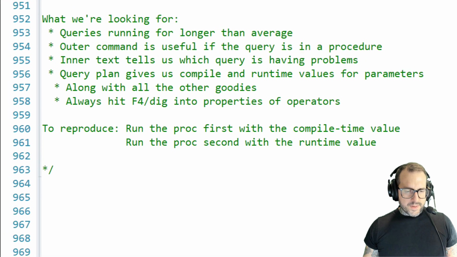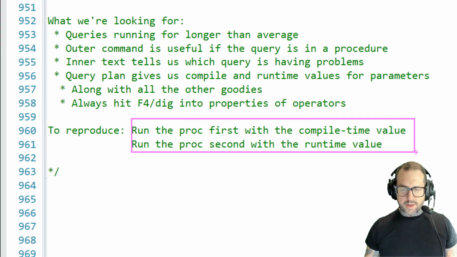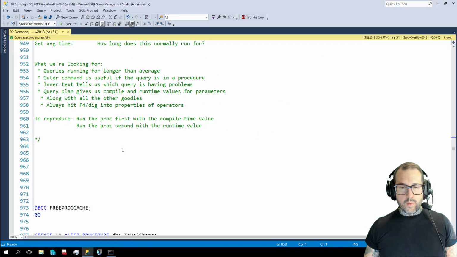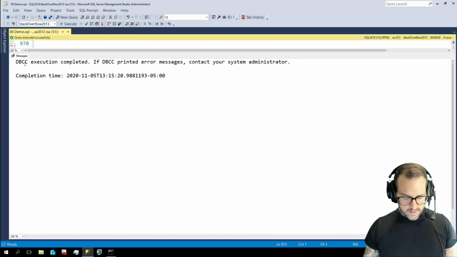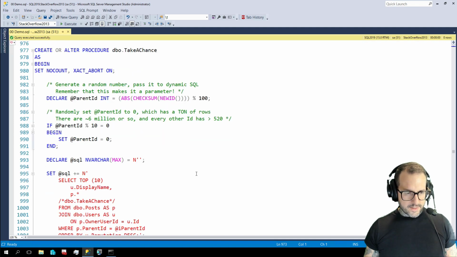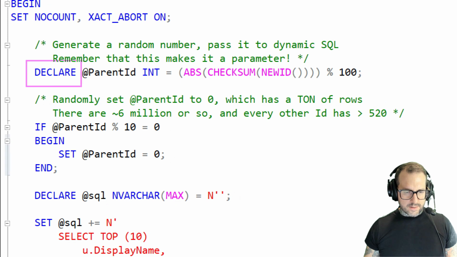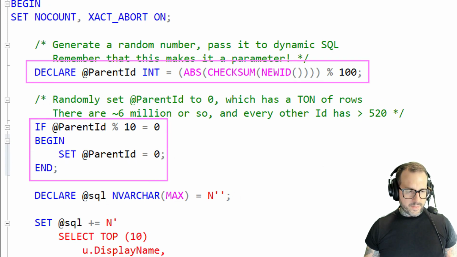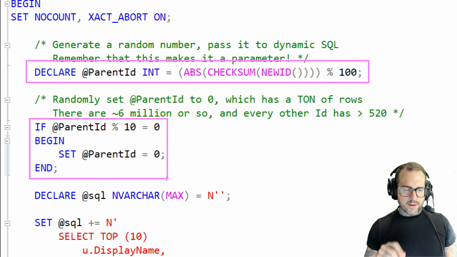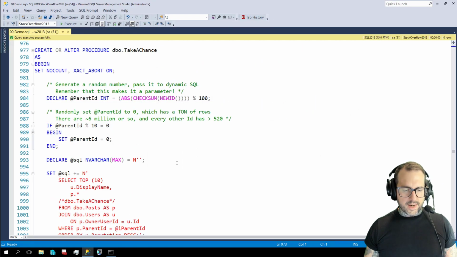So if we want to reproduce a parameter sniffing situation, we need to run the procedure first with the compile time value and then again with the runtime value. Now, what I have is a stored procedure that I call take a chance. What take a chance does is some randomization of a number, and depending on what that number is, we are either going to set parent ID to 0 or use some other modulus mathed out number in here.